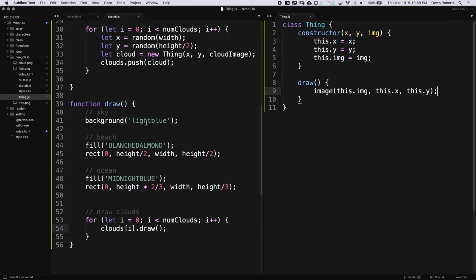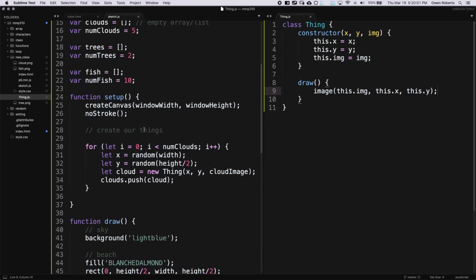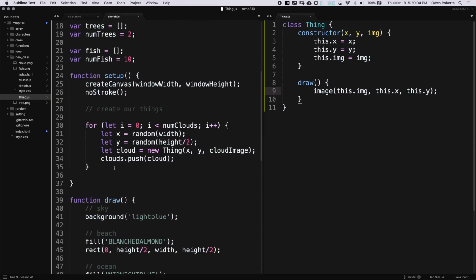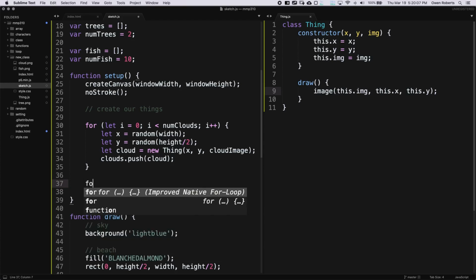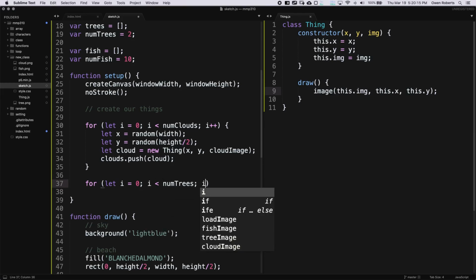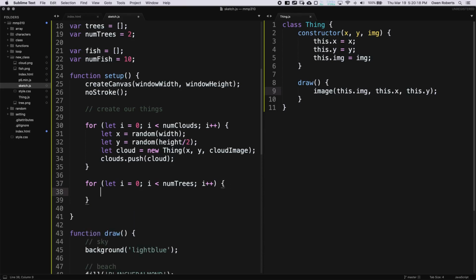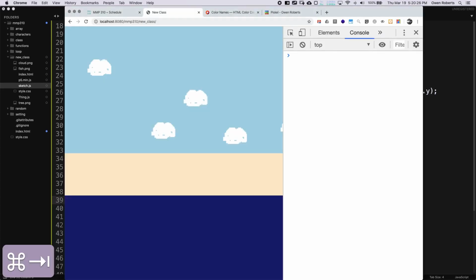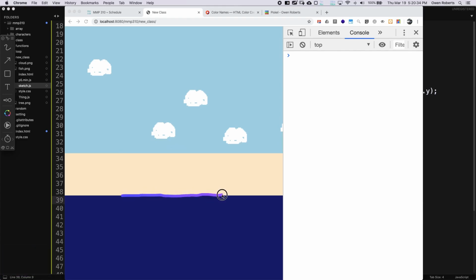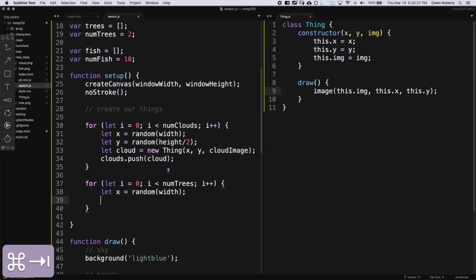Okay, so let's add in our trees and our fish. So we're basically going to repeat this exact same process. So for the trees, we say for let I equals 0, start counting at 0. I is less than num trees, I plus plus, so we count up by 1. So let's choose an x value for the tree. So let x, we can just do random width again. And for y, we want to keep the trees kind of in here. So this is height over 2 here, and this is height times 2 over 3 here. So we can choose that as our random range.